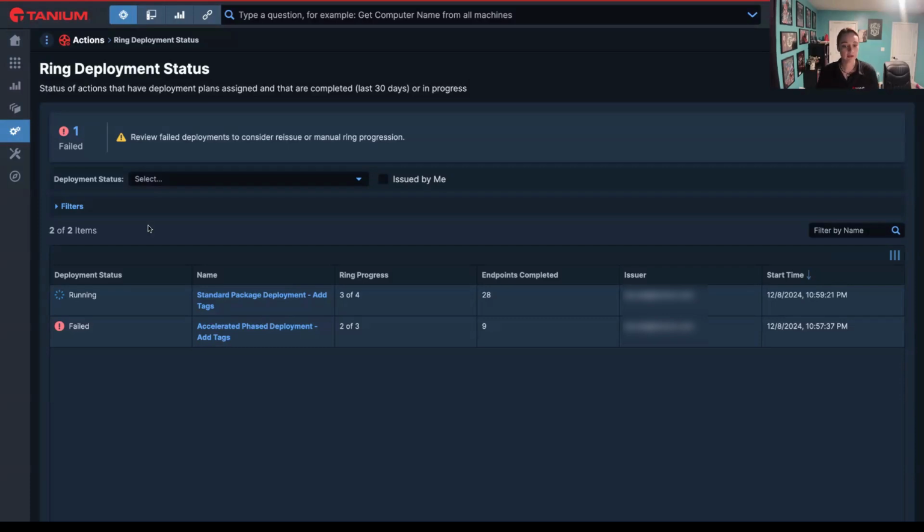You'll get details about all of them, including the status, who created it, when it started, and which ring it has already progressed to. But taking it a step further, we know that as you start to use these more and more in your environment, and looking at existing environments and how packages and deployments are utilized today, we know that this list can grow very long, especially if you're an admin and have access to all of the deployments.